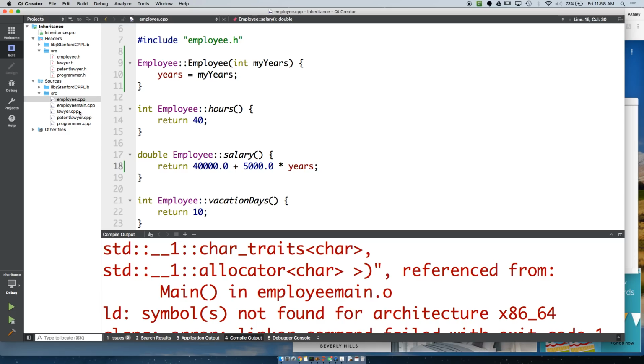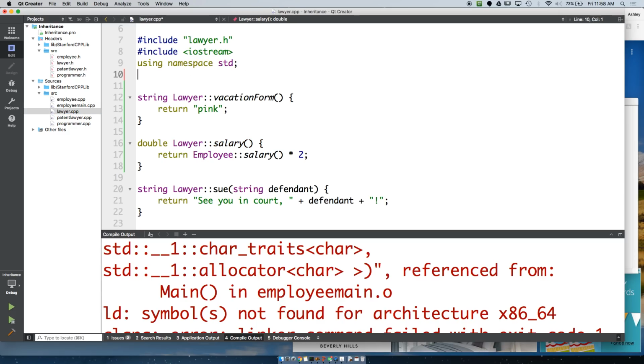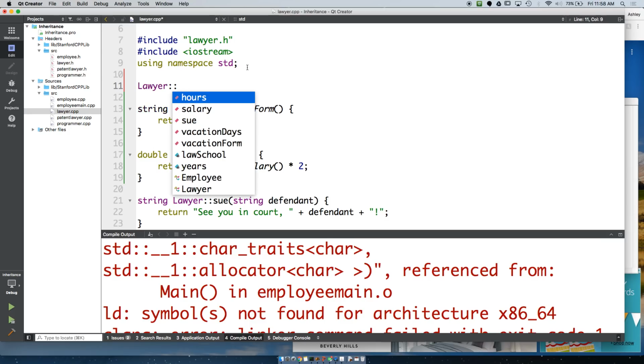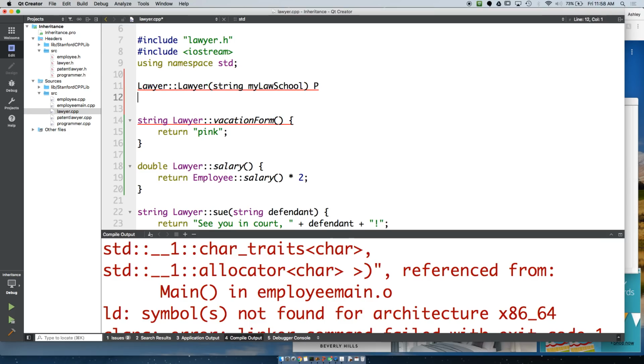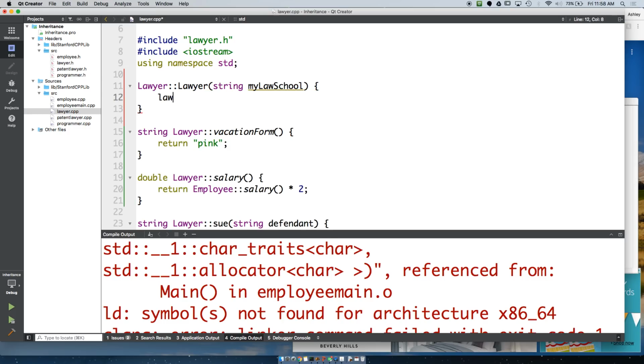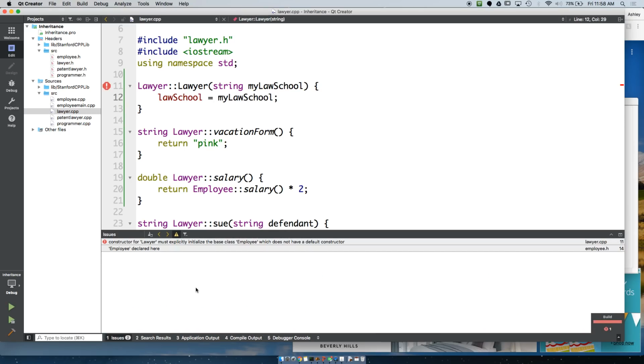Okay, so it's saying I didn't implement my lawyer constructor. Lawyer, string my law school. Law school equals my law school. Okay, let's try this again. Okay, so now it's saying constructor for lawyer must explicitly initialize the base class employee, which does not have a default constructor. So this is going back to your question.